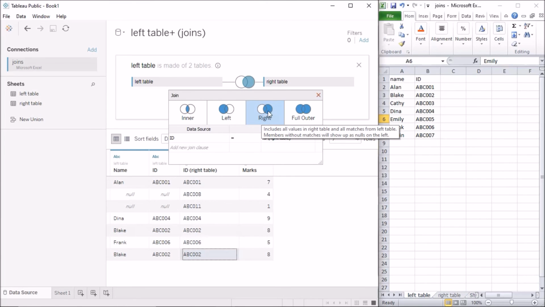You know, it is taking all the right values in the right table and the intersection of right and left, but excluding all the white region, which is only the values which are present in the left table.